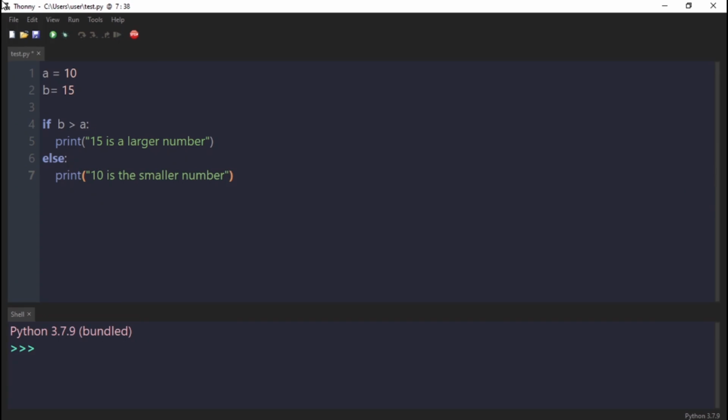So when we run this code, it shows 15 is a larger number. And why is it saying 15 is a larger number? It is because 15 has more value, it is a higher number than 10. So if B, which is 15, is greater than A, then we can tell the code to print 15 is a larger number. Else, print 10 is a larger number.